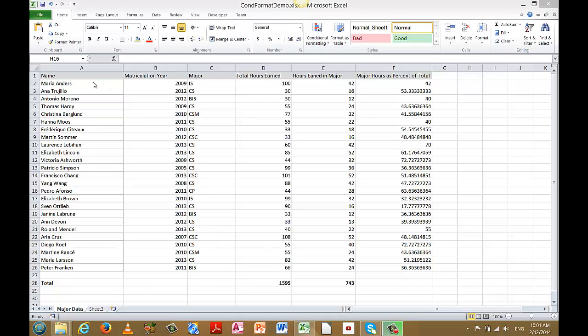So real quickly, remember from the previous conditional formatting module that I've imported names from an Access database called Northwind Traders, and I've entered in some data that represents data that's being kept on students who are in my department that are majoring in computer science.